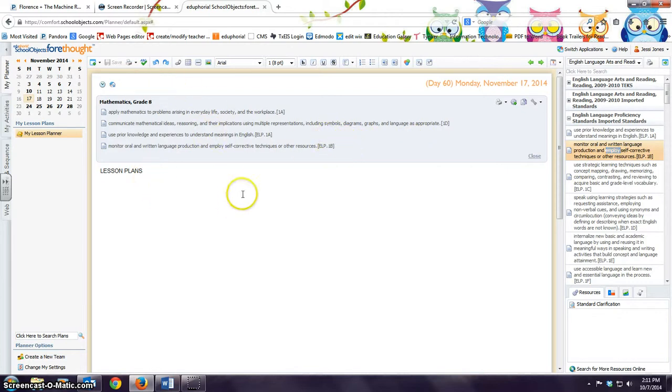Once I'm done with this, if I need to press the save button, it will be lit up. Eduphoria continually will save for you, but there are times that if you've gone in and made changes, you'll see that it'll light up and you'll have to press it yourself to make sure that you save.